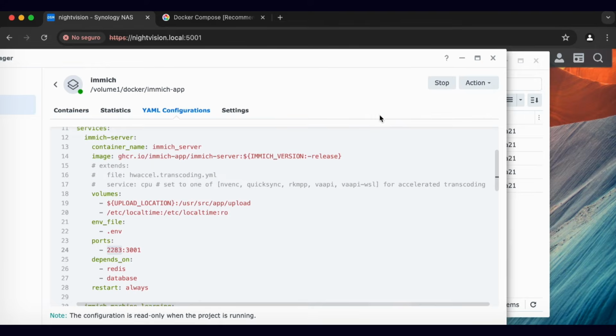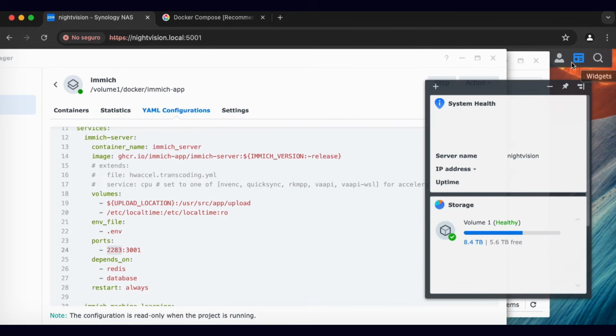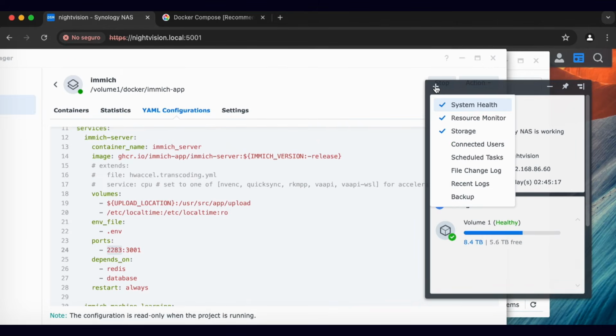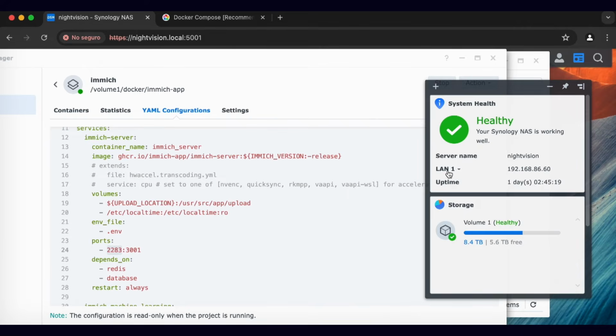If you don't know the IP address of your Synology NAS, just come up to Widgets and make sure that System Health is checked. You can hit that plus button. And then whatever's under LAN 1 should be your IP address. If not, it's one of these other guys, but it's most likely LAN 1.